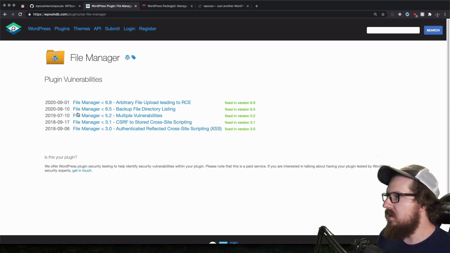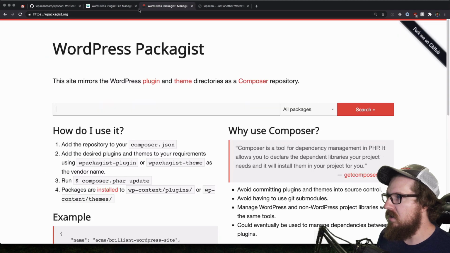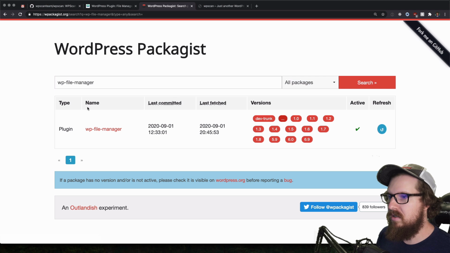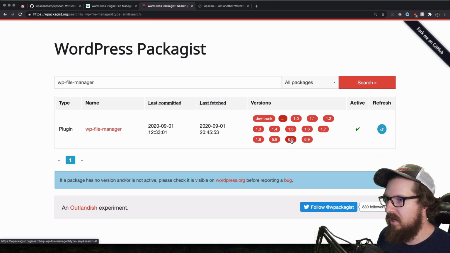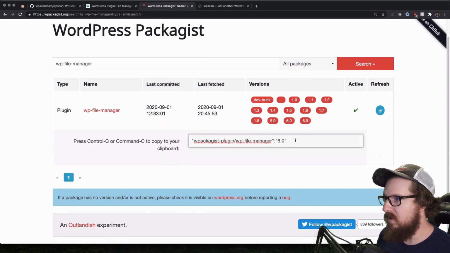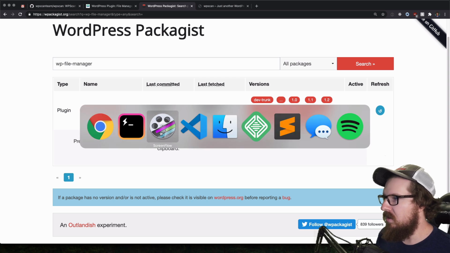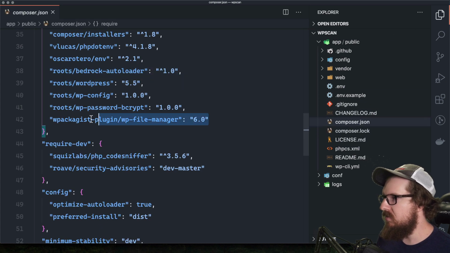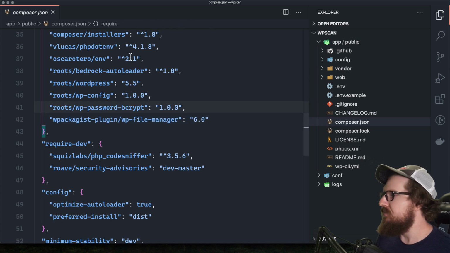So if we look at WP file manager in Packagist, let's see what we have to work with. If we click on this, looks like we can grab 6.0. That seems like it's got a vulnerability in it, most likely. So let's click on that and make sure that we get this installed. I actually might already have this installed, but let's double check. Composer.json. Actually, I do have this installed already. So we don't need to do that.